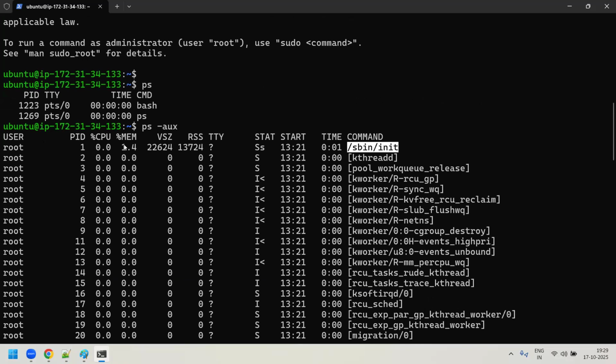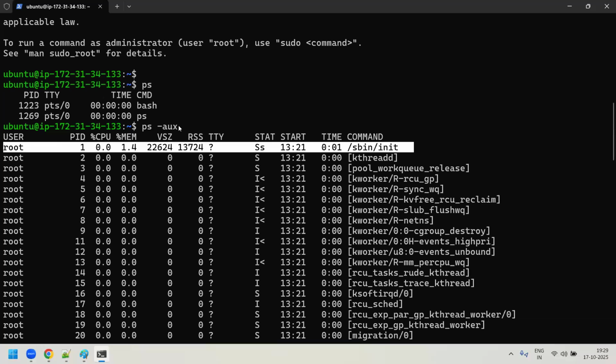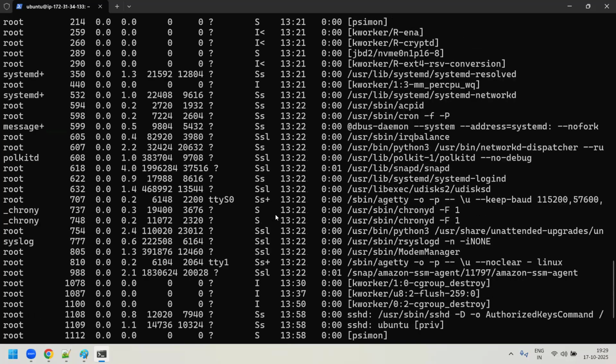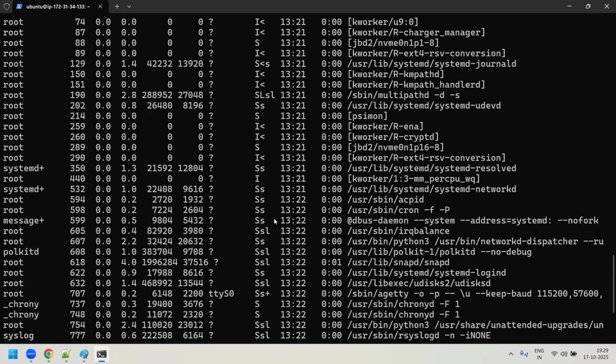You can see the PID, the percentage of CPU allocated, the memory allocated, the virtual memory allocated, in which terminal it is running, the statistical information, when it started, and how much time it is taking. You will get all this information in the ps aux command. So this is a very good command, guys. We will go through this command in detail.